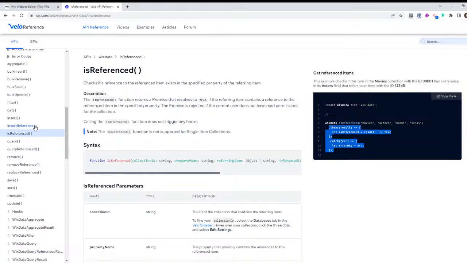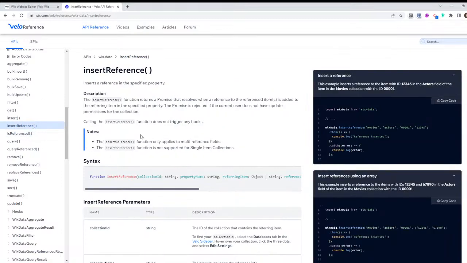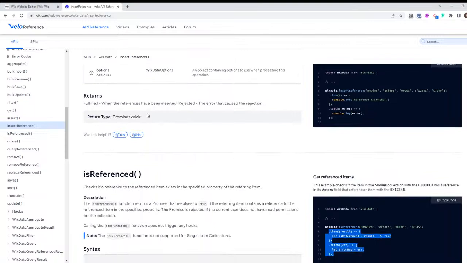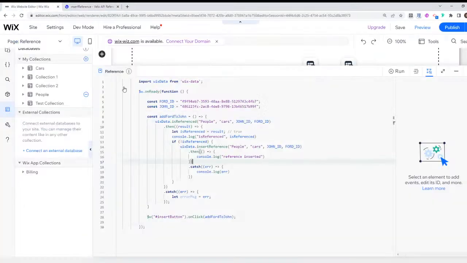So if you go into insertReference, and you see what it returns, Promise void. So there's nothing really returned. So in terms of error handling, it makes almost just as much sense to use .then. Or you could also use a try catch. Let's show what some of that would look like.